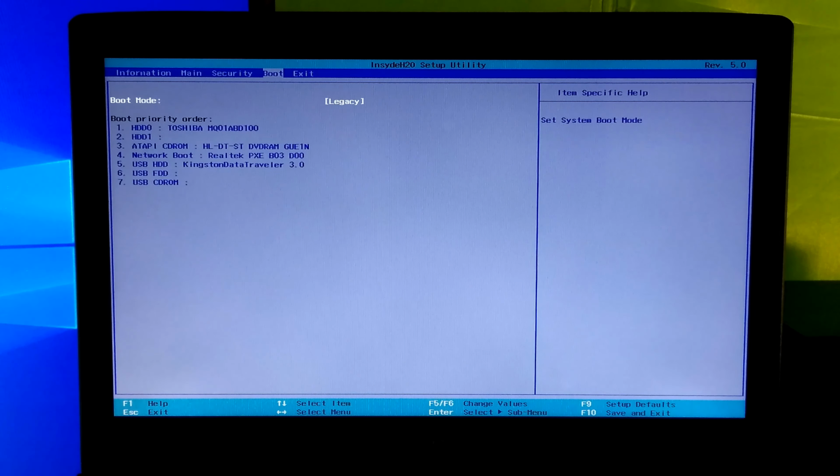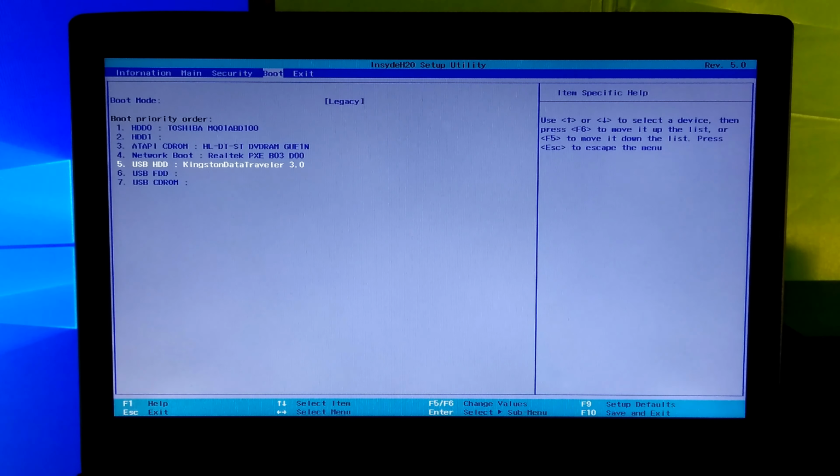Next, go to Boot tab. Now, just select your inserted USB boot device using the up and down arrow keys on the keyboard. For key instructions, you can see the BIOS item specific help.